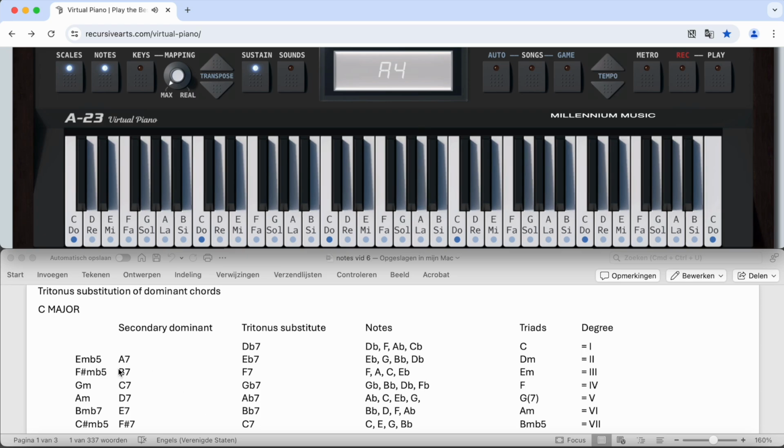Okay, let's have a look. This is the secondary dominant leading to E minor. So it's B7. It leads to E minor. What's the tritonus substitute of B7?